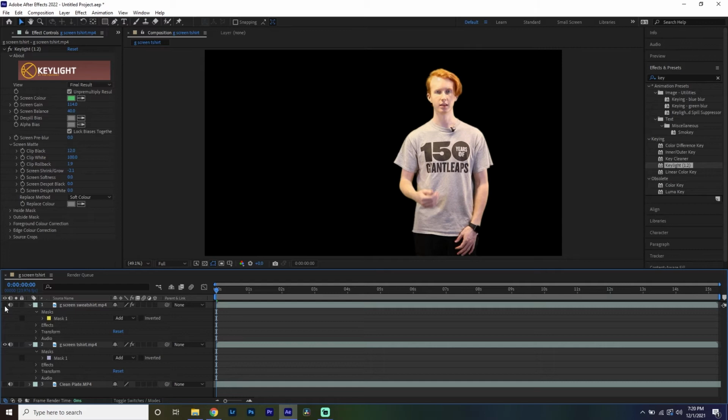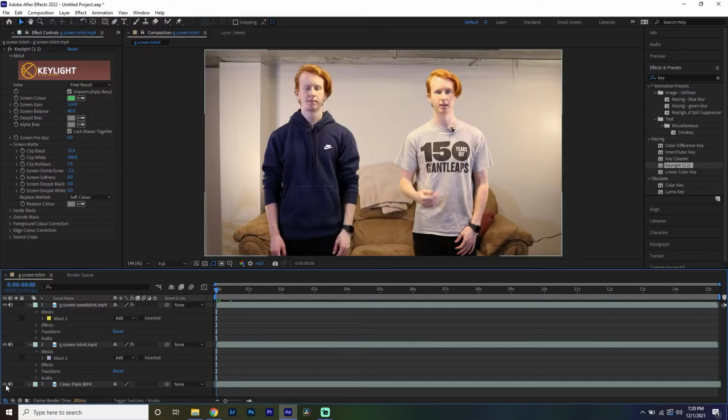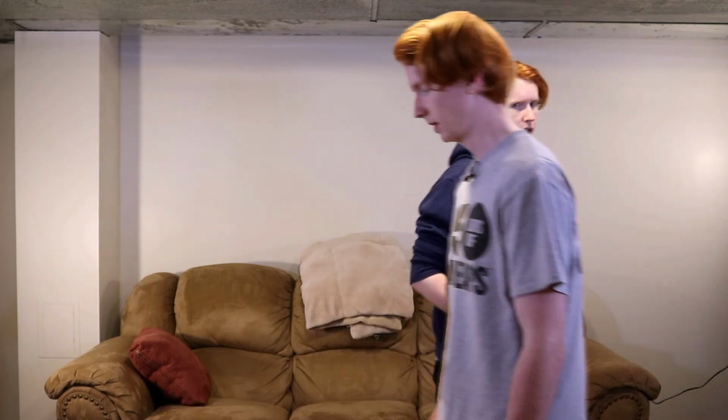Now all you need to do is unhide all your layers, and your green screen clone effect is finished. In this last effect, we'll be using a process called rotoscoping instead of green screen. Now this still allows the clones to move around freely, but it does take some more work. Let's see how it's done.